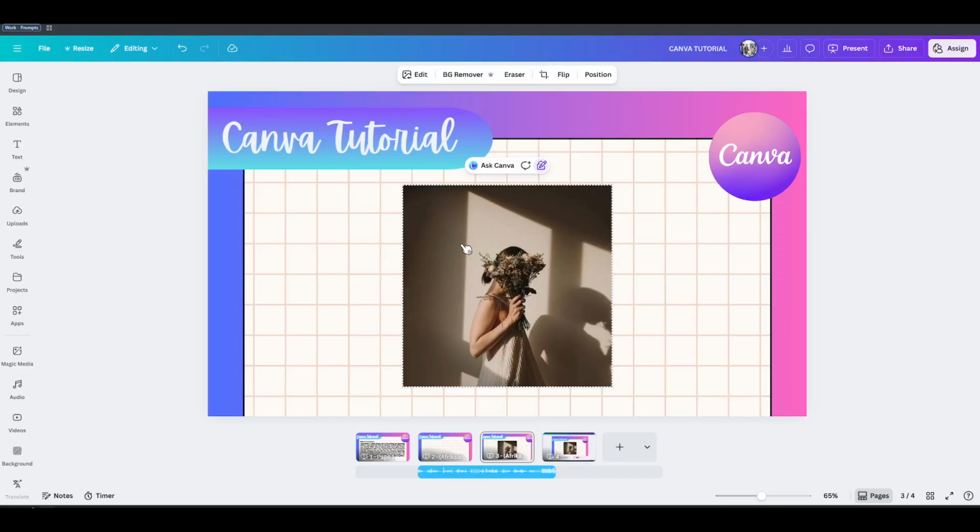Locking position only is fantastic for templates and collaborative projects because it prevents accidental shifts while still letting teammates make stylistic changes. It's also great when you're aligning multiple elements to a grid and want to protect key anchors before fine-tuning the rest of the design.